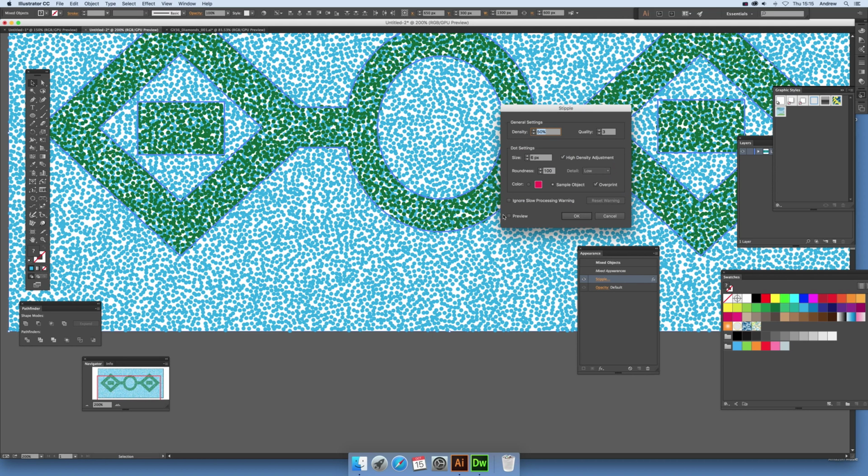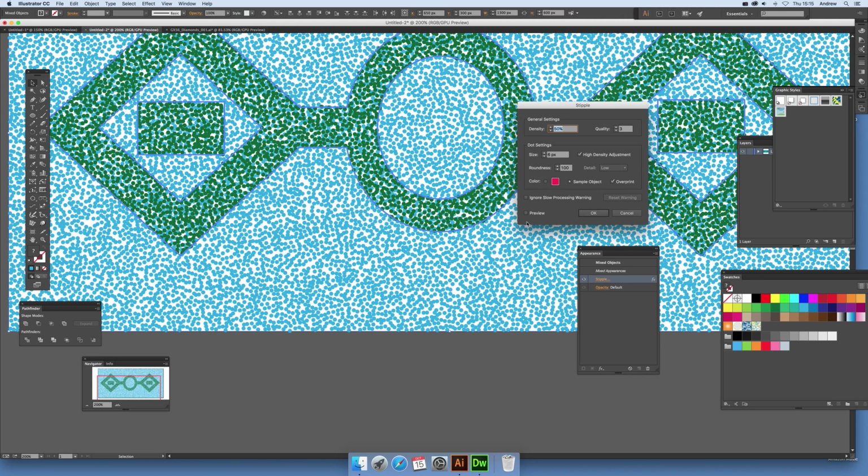Unfortunately that's not sticky. I'd love to see it sticky. Preview, I think, should always be on, but anyway, that's my preference. Preview should be on, but unfortunately it's not. And then you can modify the settings and you can obviously see the changes there.